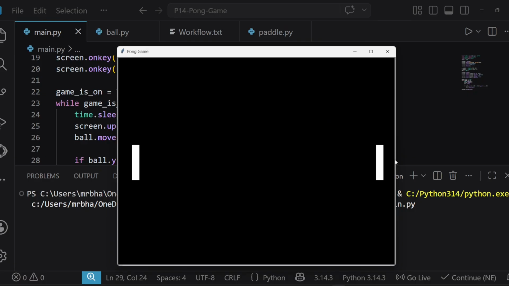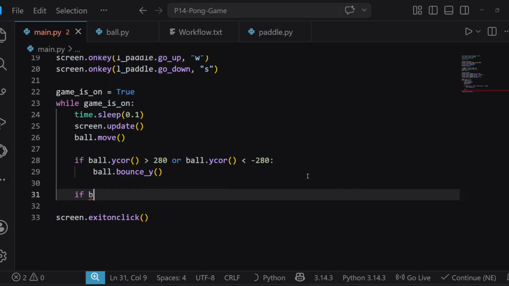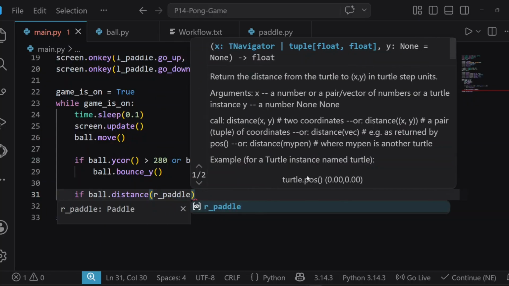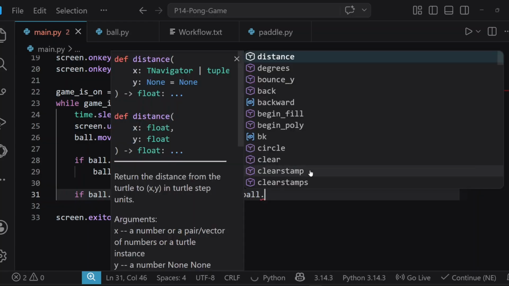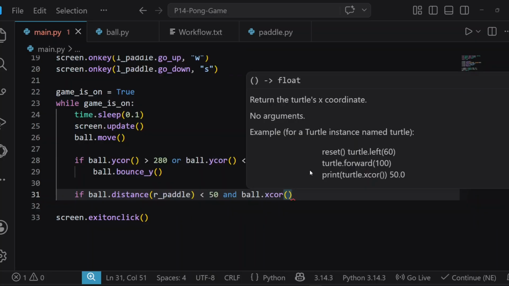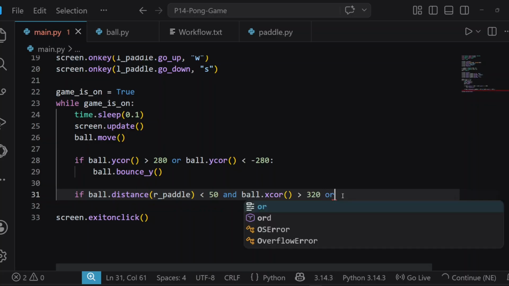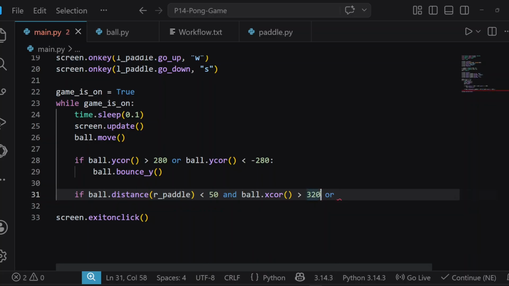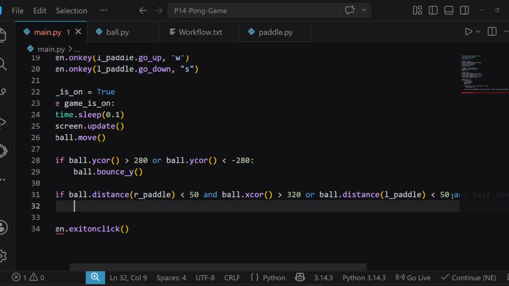Now the next task is to detect collision with the paddle, like the right paddle and the left paddle. So for that we can give one condition like if the ball's distance from the right paddle is less than, let's say 50, and we also have to check the x coordinate. So for that, the ball's x coordinate is greater than 320, you can figure out the coordinates, or similarly for the left paddle also. Then we have to bounce the ball in the x coordinate.